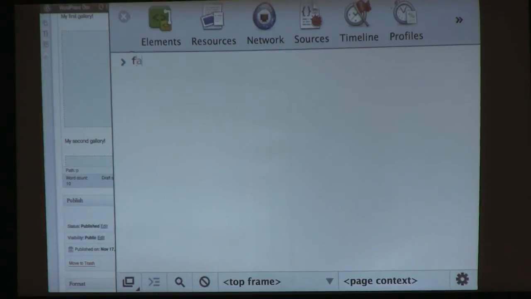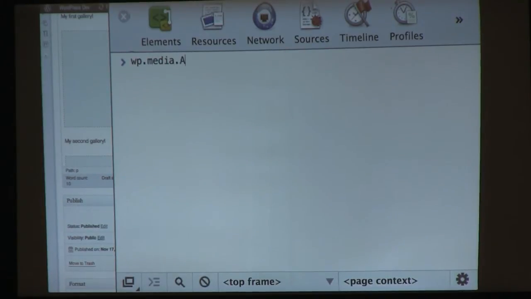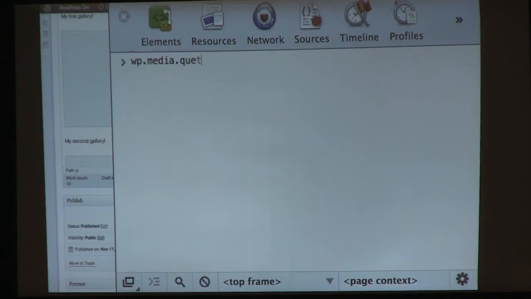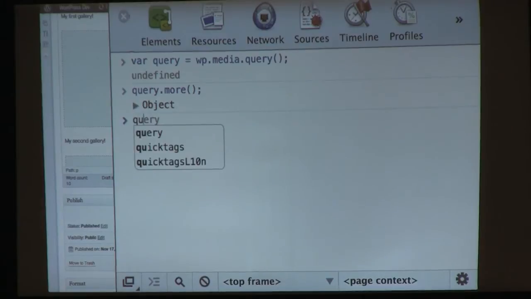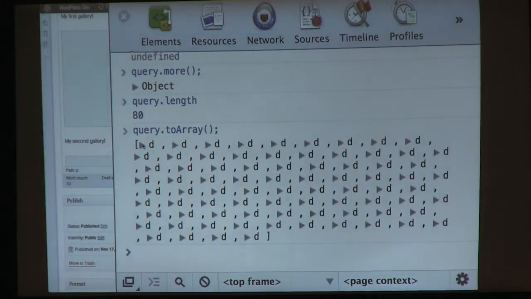Check that out. So we can do wp.media.attachment. Actually, let's just query. Let's query all recent attachments. With wp.media.query, if you want all recent attachments, you don't have to pass in an object. Let's fetch them. Just do query.more if they exist. And now we see that there are 80 attachments. I've got some by default. And there are a whole bunch of attachment objects in here.